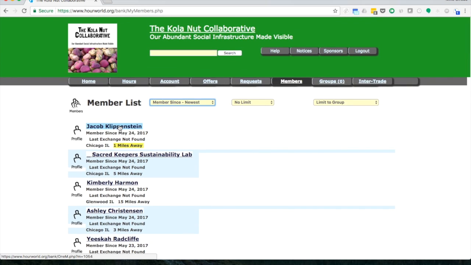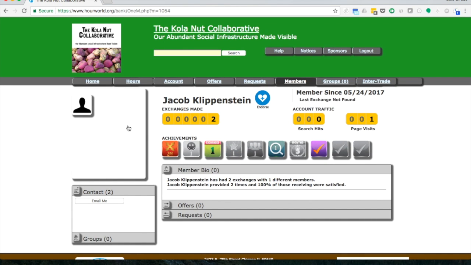Okay, and then I'm going to click on a member listing here, so we can see what you would see. If you're clicking on another member's account, it's giving you something very much identical to your profile: the number of exchanges made, the number of search hits, the number of page visits, their badges, their bio, their offers and requests. But again, I mentioned before that when you look at another member's contact record, it will show you nothing. Your contact information is private, and it gives you the option to email that member. And if you wanted to post your information publicly, you're free to do so. You're free to make changes to those settings on your own account.